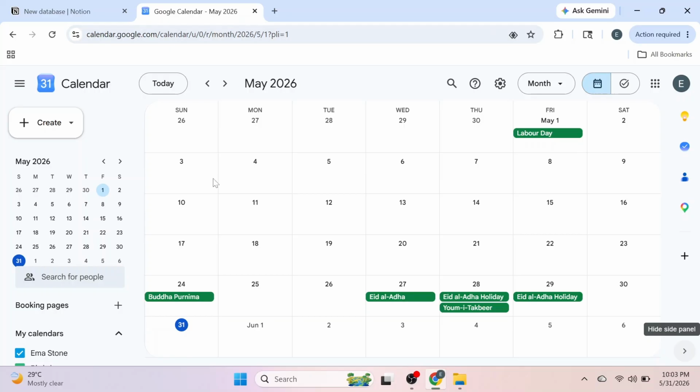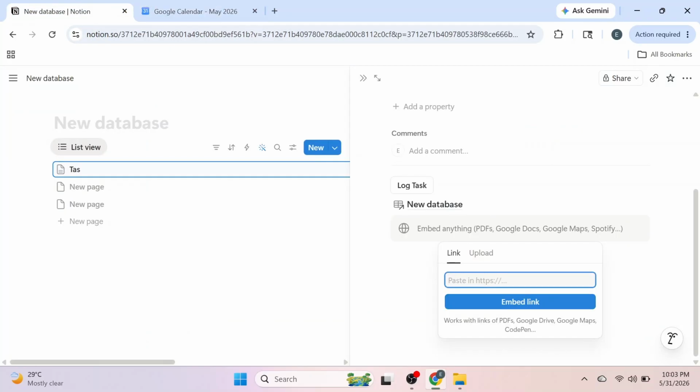After that, you're going to copy the calendar embed link, such as HTML or public URL. Once you have done so, you can simply paste that down over here and click on embed link, paste it into the Notion embed block. Once you have done so, your Google Calendar will now appear directly inside your Notion workspace.